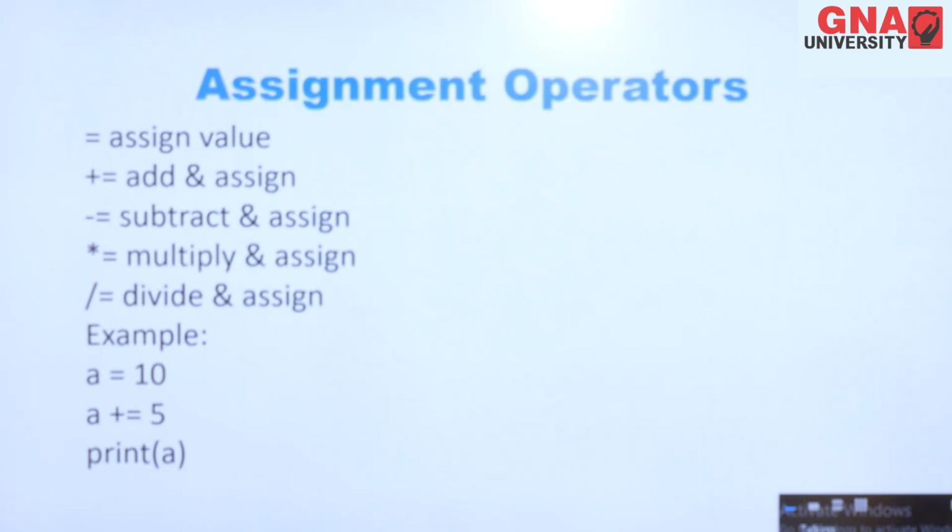An example of this is, if a equals to 10, and a plus equal to 5, it means a plus 5, and that value goes to the variable a again. Like here, 10 will be added to 5.